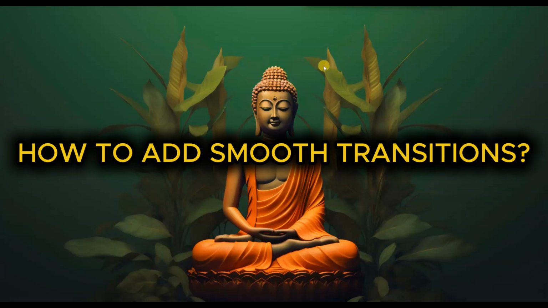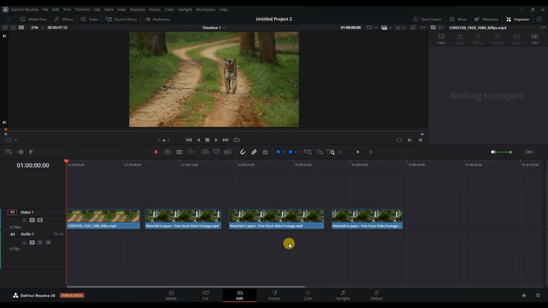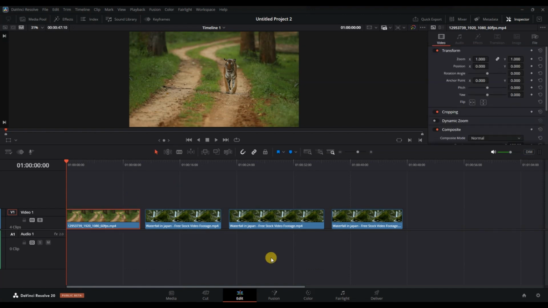How to add smooth transitions in DaVinci Resolve. First of all, open your project in DaVinci Resolve and go to the edit page from the bottom menu. This is where you can see your timeline and make most of the edits.